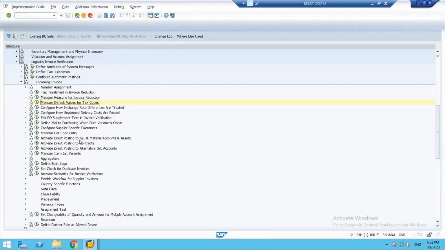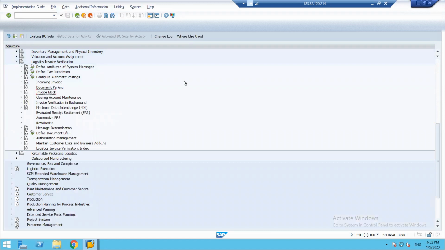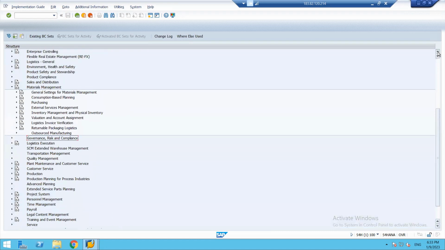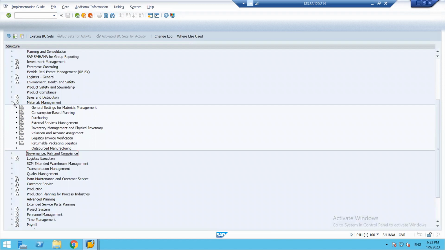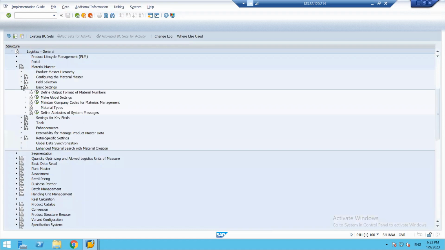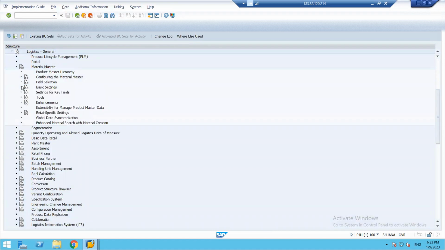After maintaining default tax codes, the next step is to define attributes to the material types. For that we need to go to Logistics General. We are in Material Management right now. We'll go to Logistics General, and in this, we'll go to Material Master, Basic Settings.